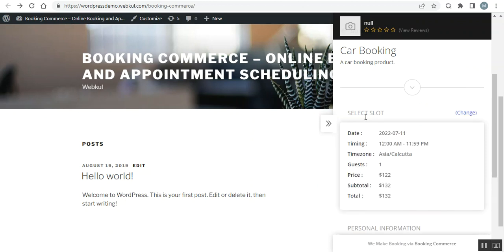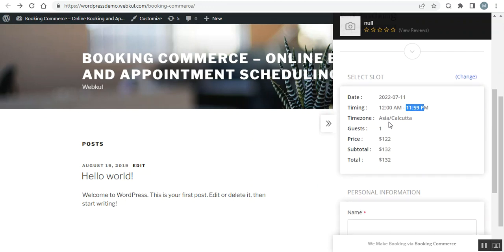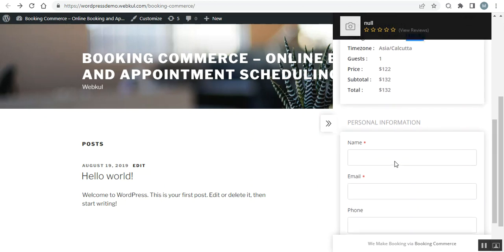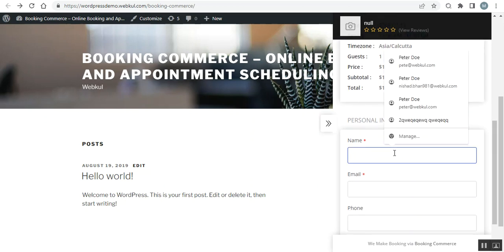So here you can see that we have selected this slot for the 11th of the month, and the timing is between 12 a.m. to 11:59 p.m. The time zone is Asia, Calcutta. The guest is 1, the price is 122, the subtotal is 132, and the total is $132 for this particular booking. Then we have to enter the personal information of the customer.